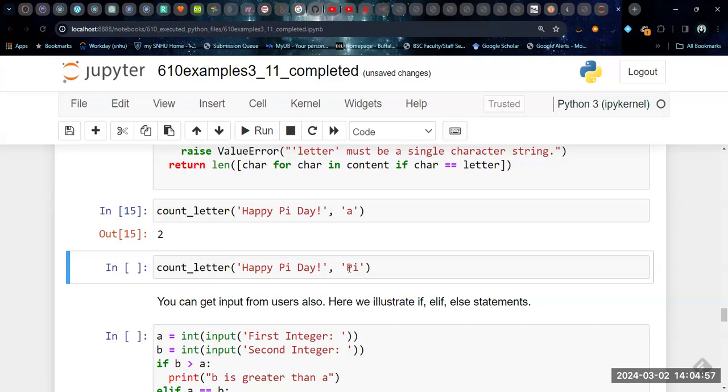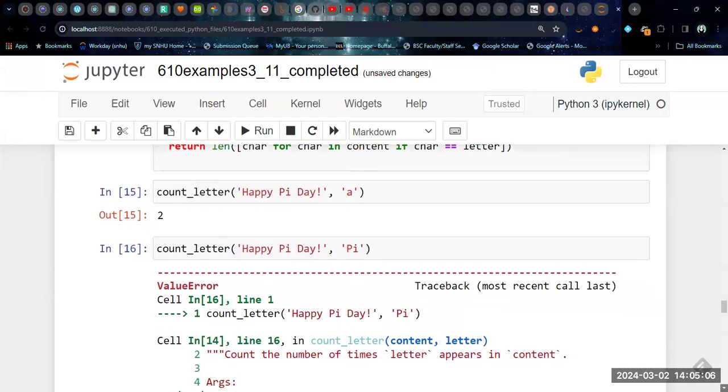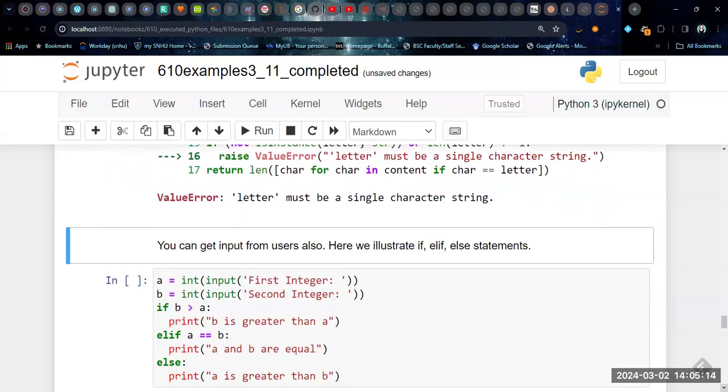But on the other hand, if I run the same content string, but I'm looking for pi, I'm going to get an error, and I should be getting an error because pi is not a one-character string. So the ValueError that got reported is that letter must be a single character string.